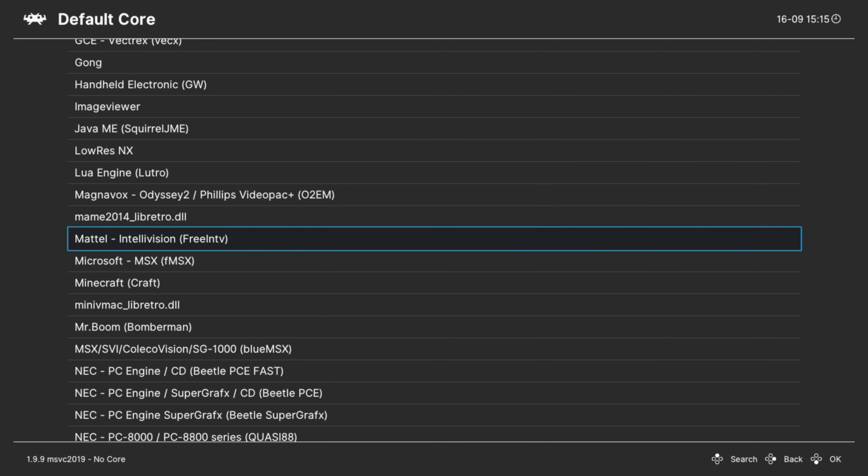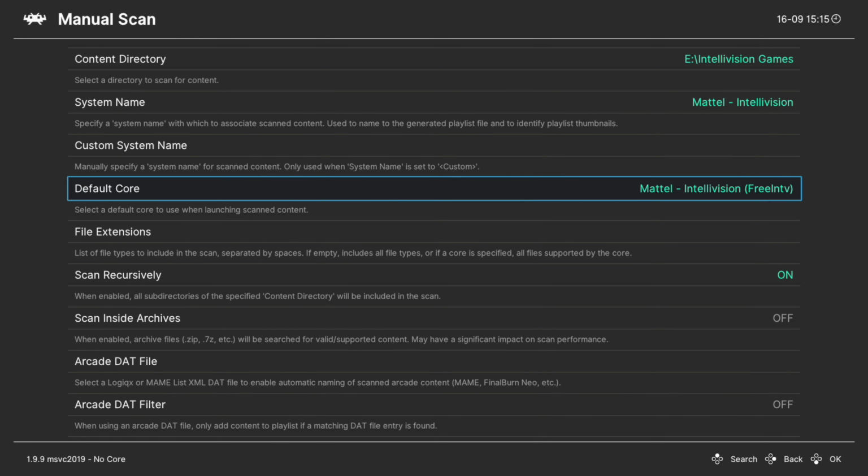Intellivision Free Intellivision. Make sure scan recursively is set to on if you have your games separated into subfolders, and make sure scan inside archives is turned on if you have them zipped. Once these options are set, start the scan. And once the scan has completed, you will have a new Intellivision games playlist entry here on the left.